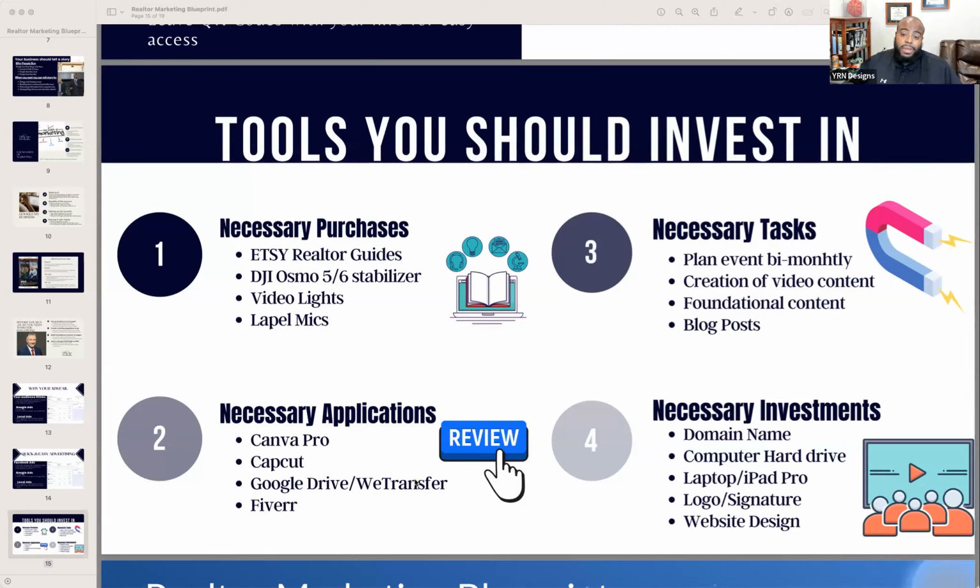Necessary task. Looking to plan an event bi-monthly, right? So every 2 months you should have some form of event, whether it be virtual or in person. You should be looking to have some type of event in order to help generate those new leads who potentially become new clients. The creation of video content. Video content is extremely important, not only because video does up to 4 times better than just a static post, but also it helps you with retargeting from a business standpoint as well.